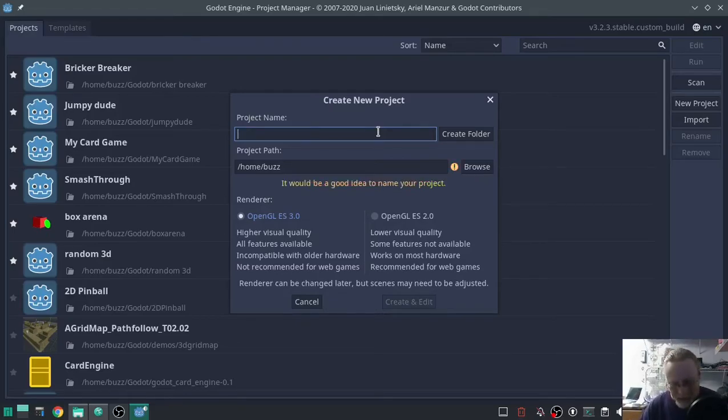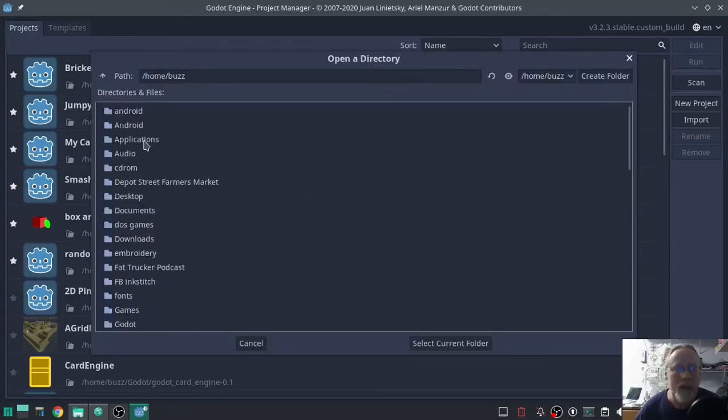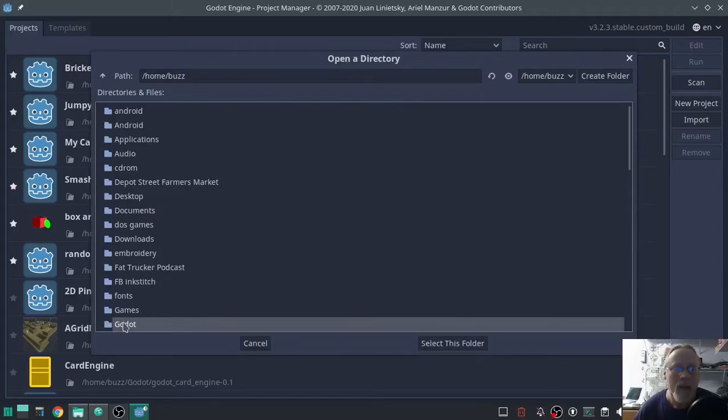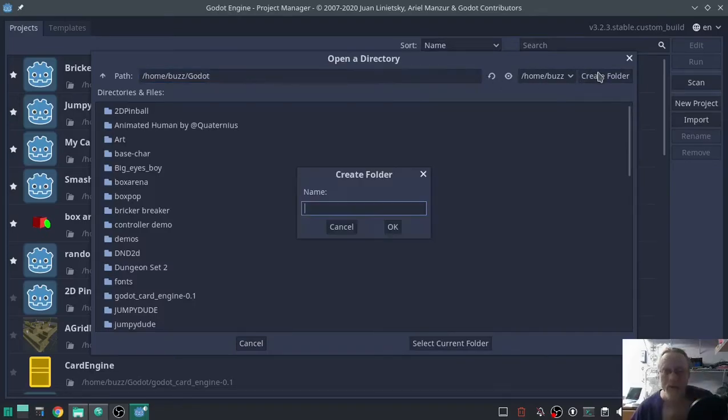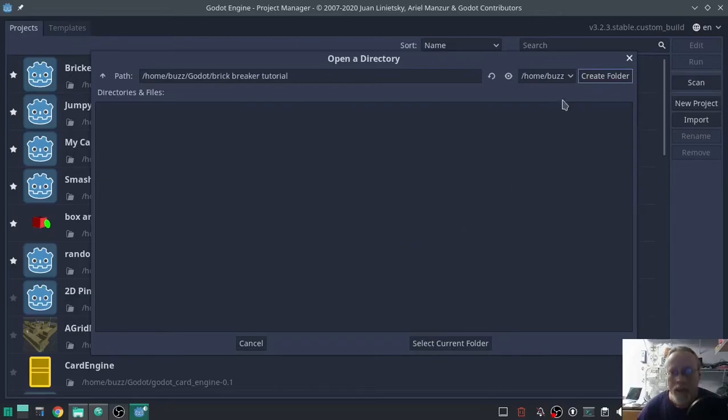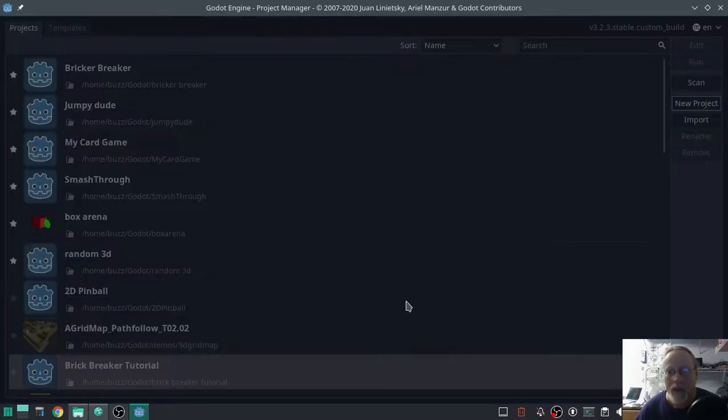So I want this to be in the Godot folder, and then I'm going to create a new folder. I'm going to call this brick breaker tutorial. Yes, select current folder. Okay, create and edit.